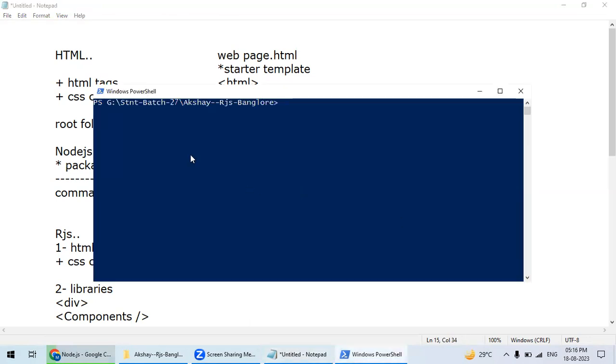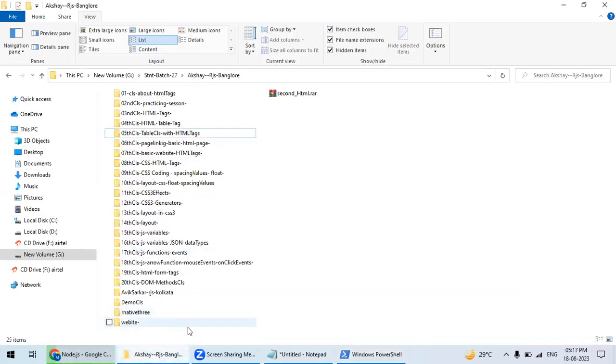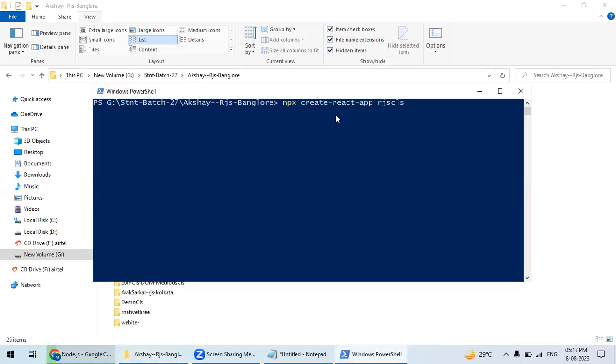So what we are doing is, this is the path, the root, located at G Drive, batch 27, Akshay React.js Bangalore. Did you understand? So here what I will do is use npx create-react-app. What is the name of our project? React.js class. Did you understand? Here you should see there is no React.js folder yet. We didn't create it, right? So there is no folder yet. So this is the command which we need to use.